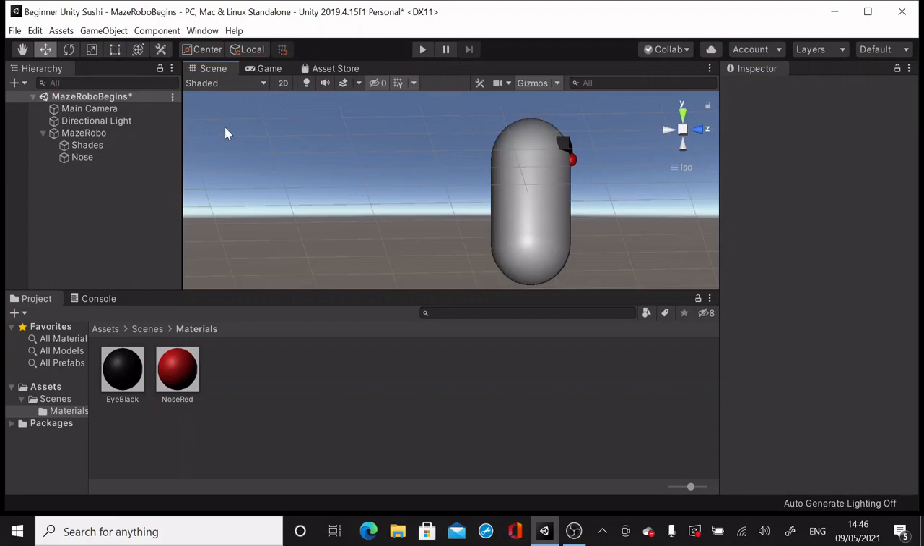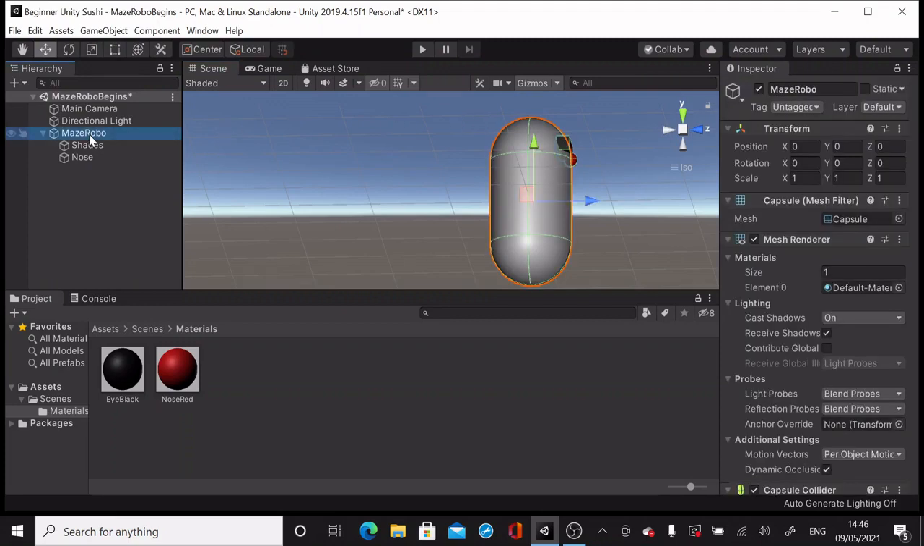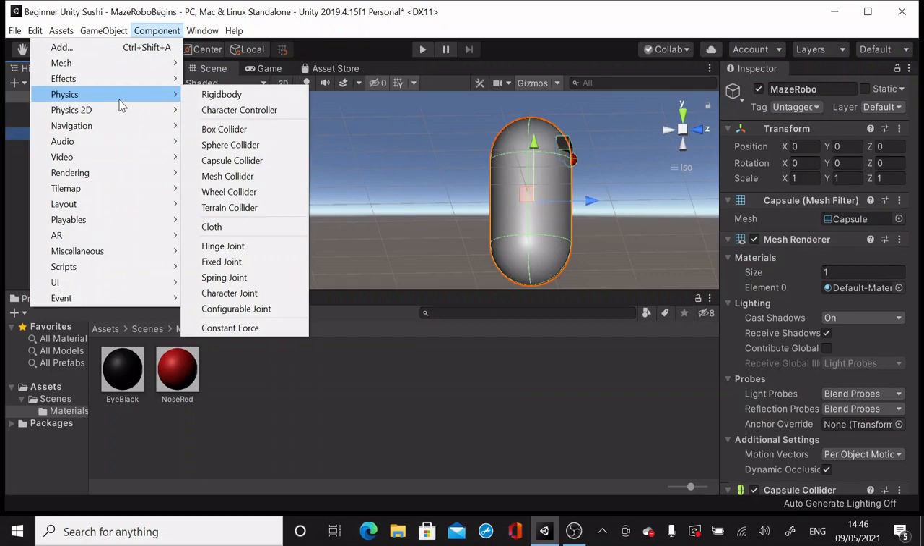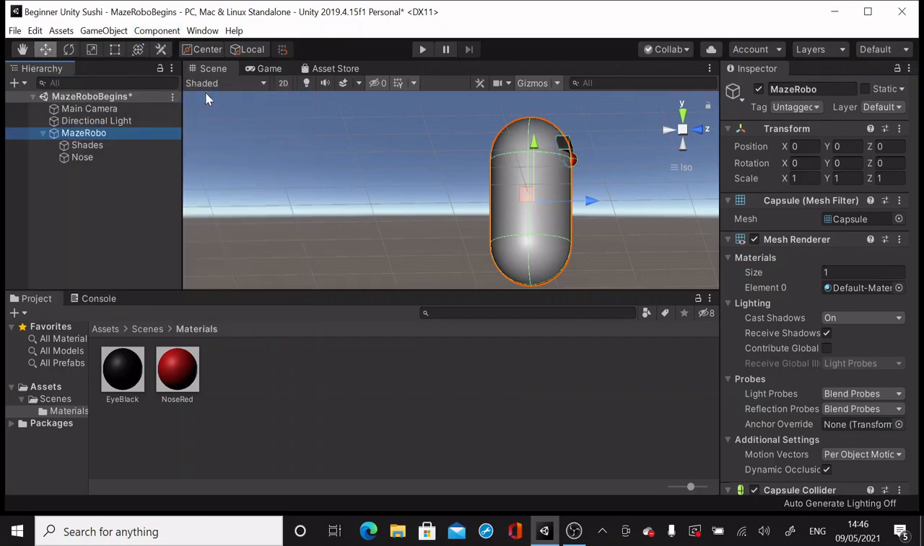So the next thing we need to do for our robot is give our robot some rules. We need to create a component so that we can move the robot about and let the robot interact with the world. The component we're going to call a Rigidbody component.